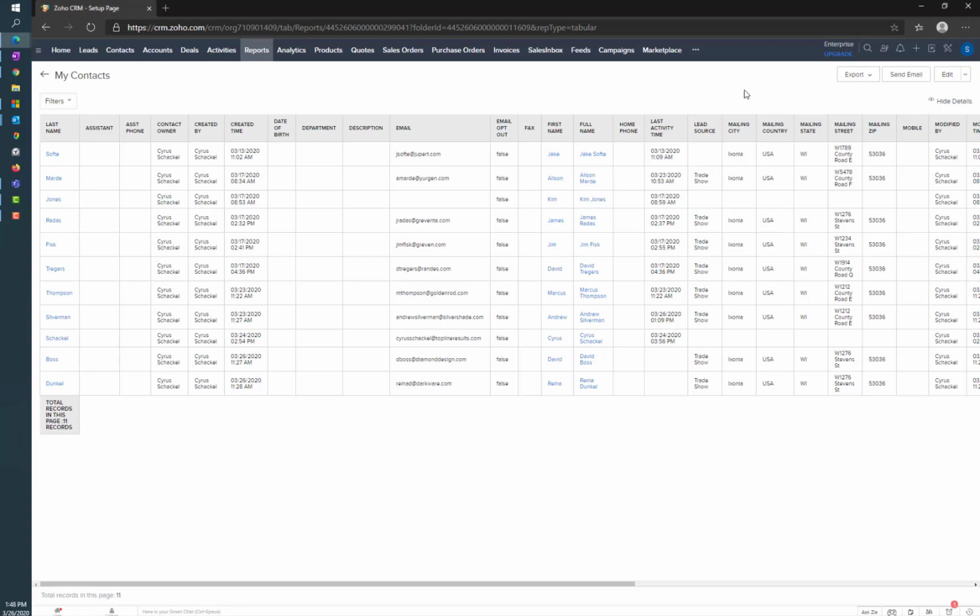So now we've taken a look at how to export all of the data of a specific module and at simply exporting specific records within the Zoho CRM system.